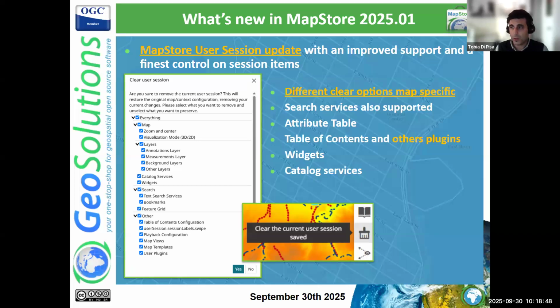direct, granular control on cleaning the user session for layers, like annotation layers, measurement layers, background layers, all the other layers together. Involving also specific tools: widgets, the state of the widgets, if you have applied a filter, for example, things like that. The catalog service, if you have added a new source. So all these changes are now persisted in the user session. You don't need to save the map to have them available when you access the map a second time, okay? If the tool is enabled, of course. It is not enabled by default, but you can do that by configuration or within an application context, for example.